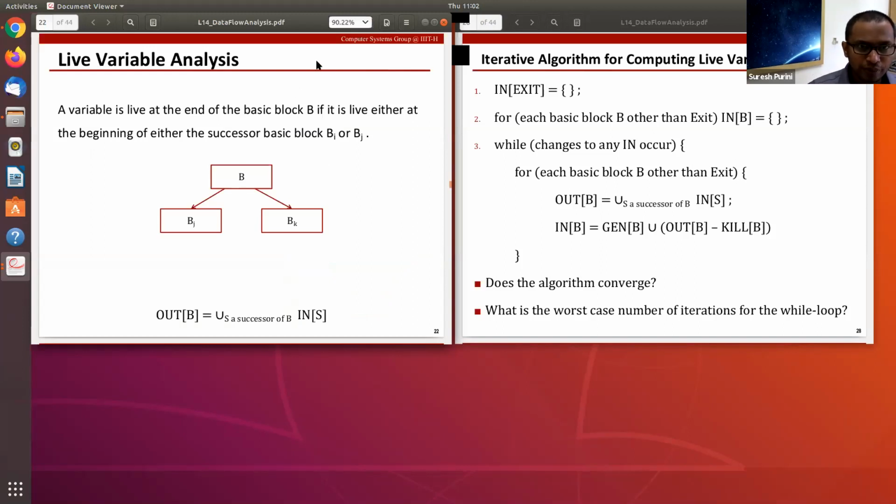And how is the out B set of a basic block related with the liveness information and the rest of the basic blocks? We say that a variable is live at the end of this basic block B if it is live at the beginning of any of the successor basic blocks of B. So out B is equal to the union of the insets of all the successor basic blocks. And this particular union that we are doing is what is called a meet or confluence operator.